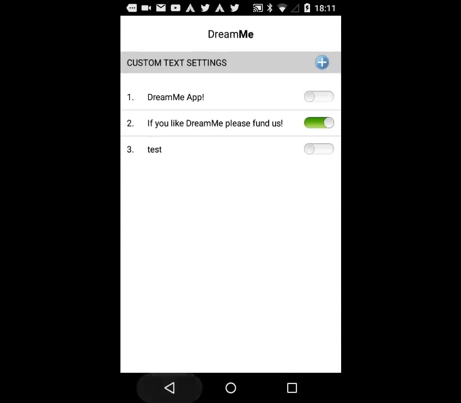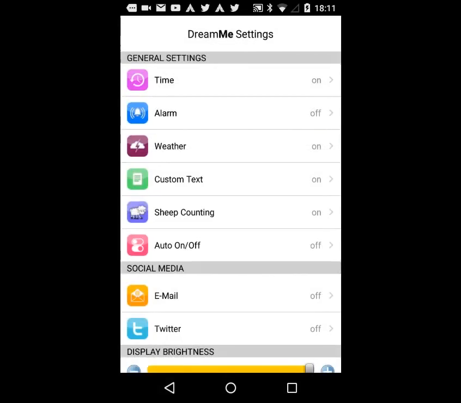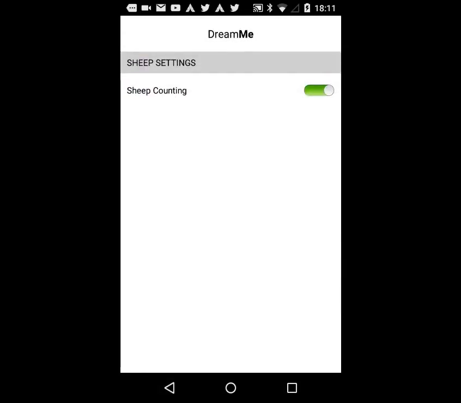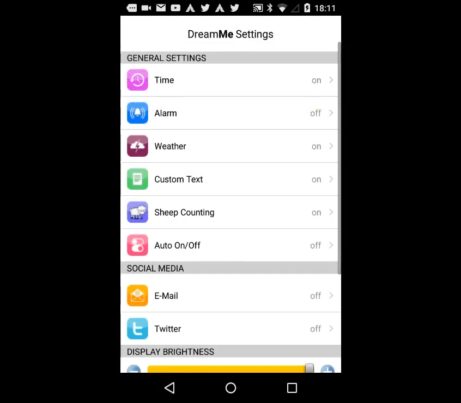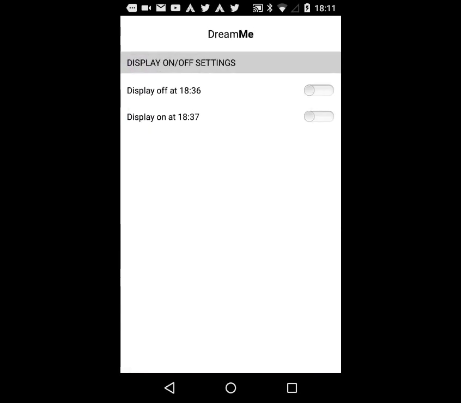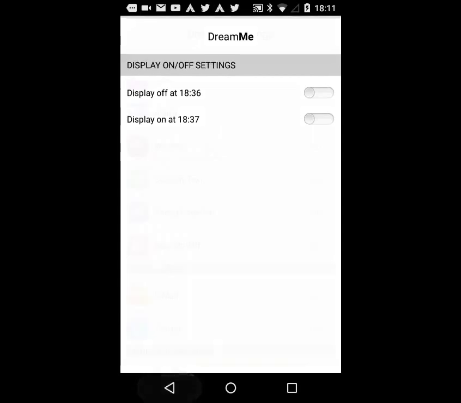Going back to the settings screen, sheep counting. At this setting, you define if you would like to count sheep or not. Be careful with this setting. If you enable it, you will soon fall asleep. Returning to the settings screen, auto on off. With this option, you define when the app is in standby mode. Standby mode.